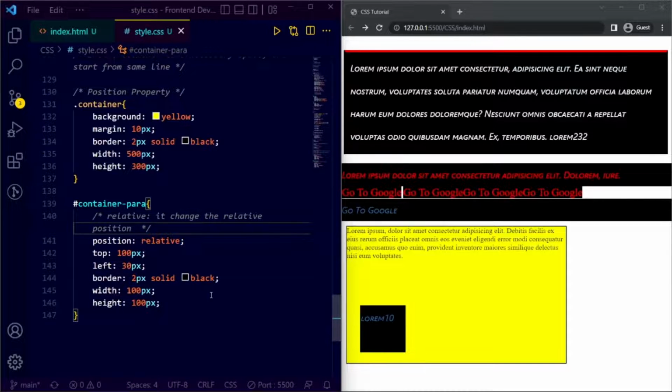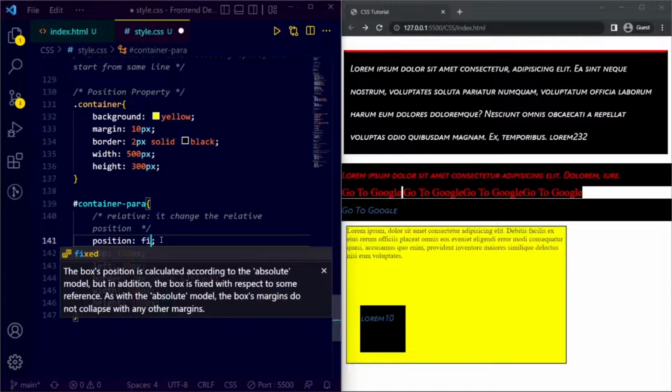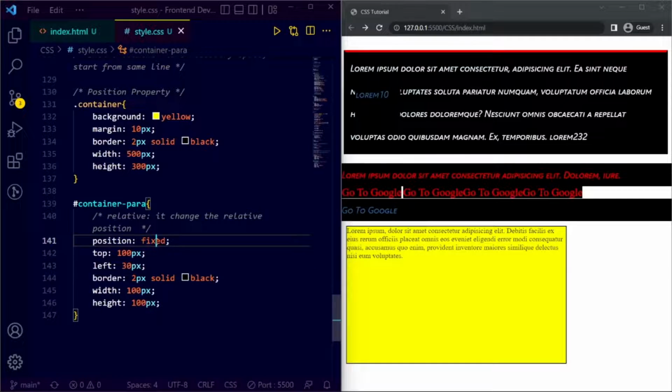So now there is something known as position fixed. Let's understand what this fixed is. Before going to fixed, let me tell you what absolute is. If I write absolute, what does absolute do? It will be positioned relative to its nearest positioned element.